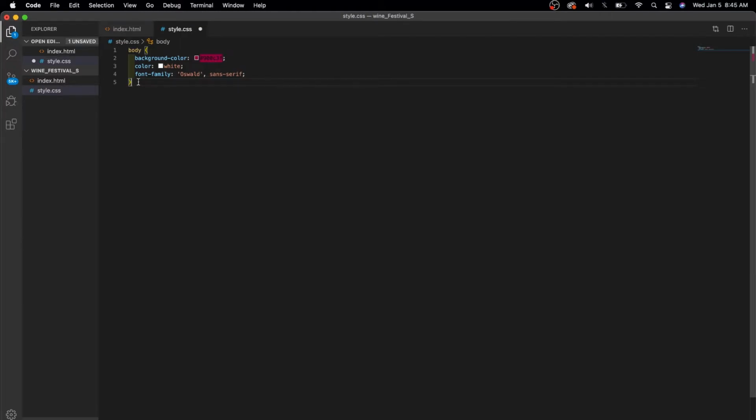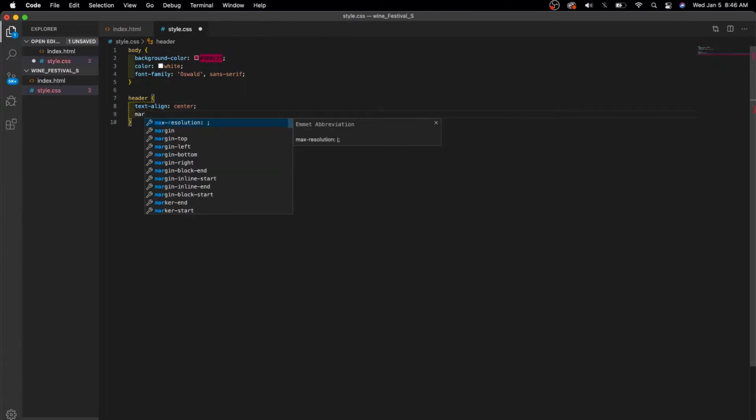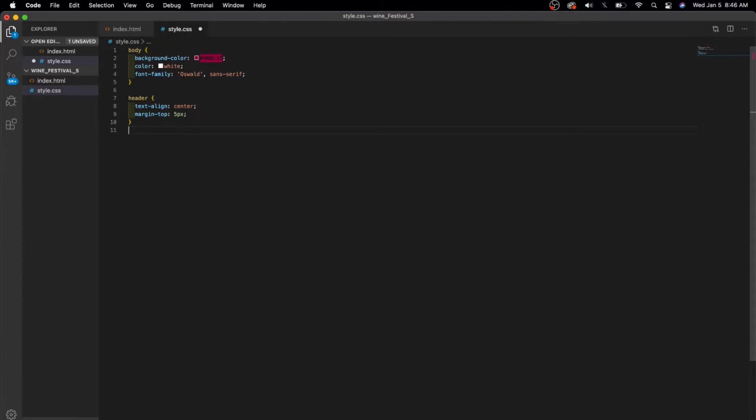Let's finish up here. Now let's move on to our header. Okay, let's give it a text align. Let's place it in the center with a margin top of 5 pixels. Alright, now that we are done with our header, let's go down and let's give our H1 styling.